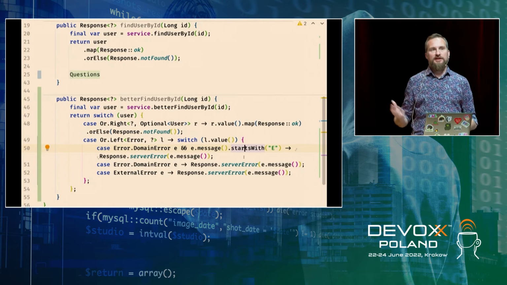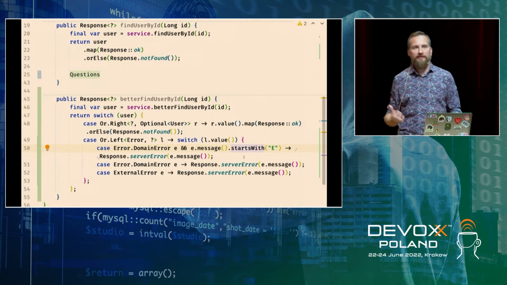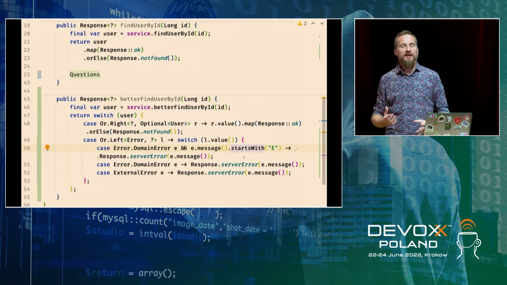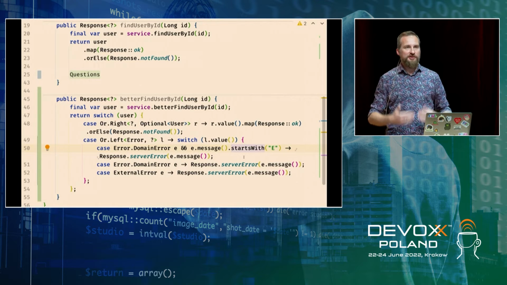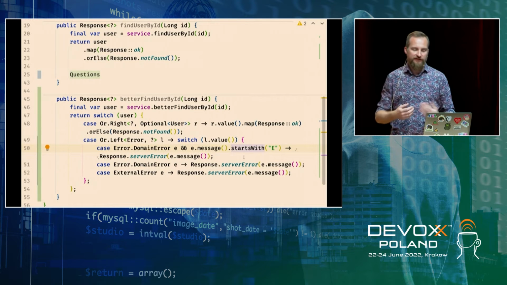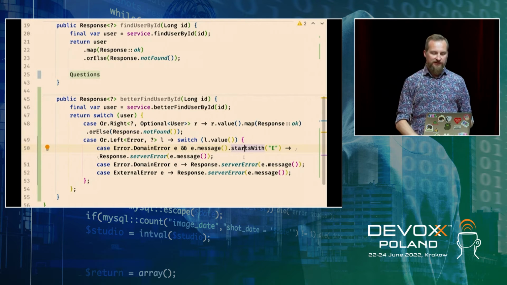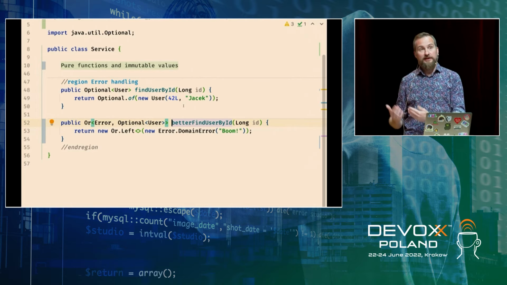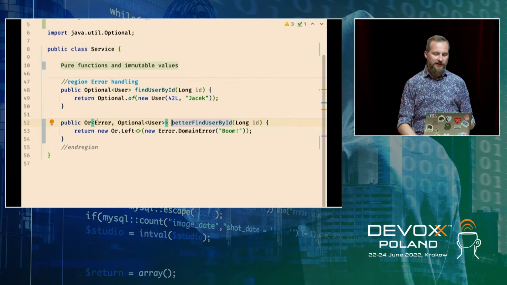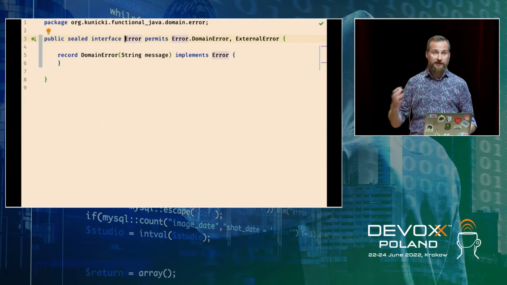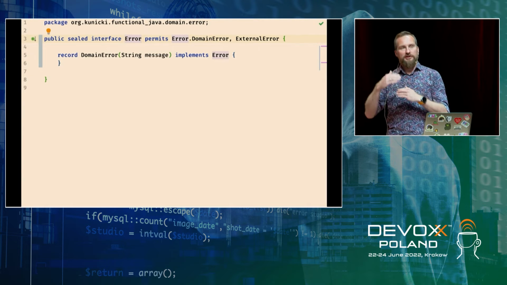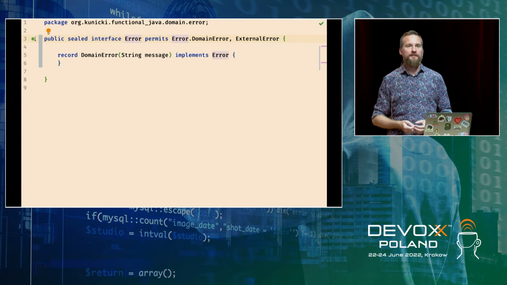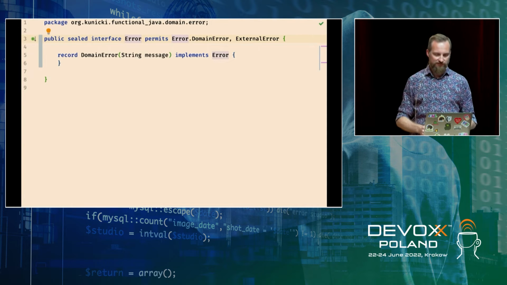So that's how we handled errors in a functional way without using exceptions. We actually created our own type, which represents the errors, the expected ones, as values. And now if you look at the signature of the function, the better find user by ID, you can clearly see that an error can happen here. And by looking at this sealed hierarchy here, you have the full information of what kind of errors can happen. And this doesn't include throwing any exceptions at all, which saves you a lot, probably.